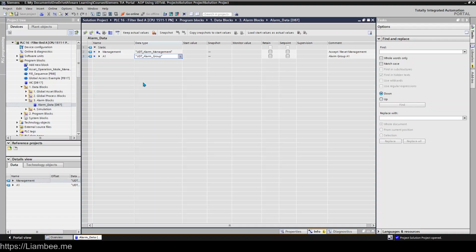Usually with things like this, when we go down the asset orientated approach, we segregate everything just in case you want to update something, but everything in this data block will consist of one UDT alarm management and then multiple UDT alarm groups. So let's just have a look at what's in the management area. It's simply just two booleans for this project. We have accept and reset.